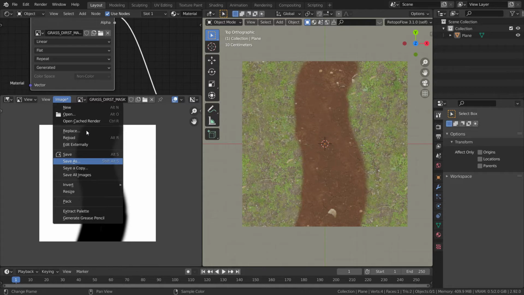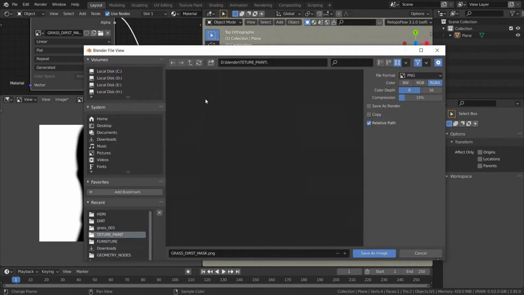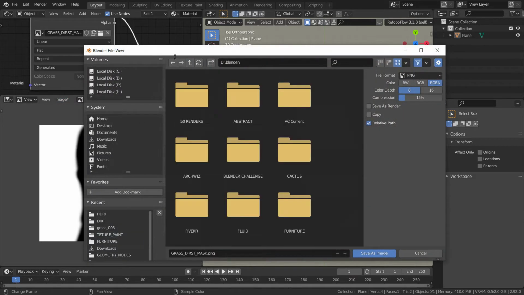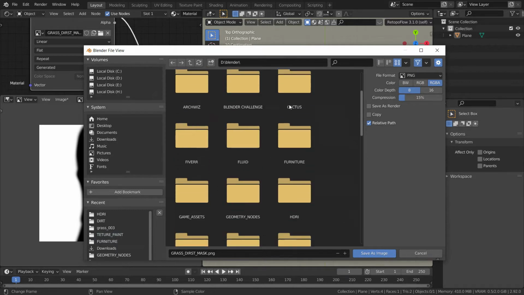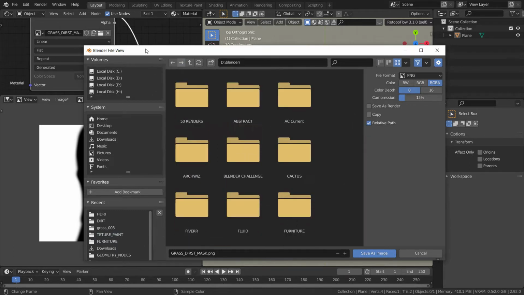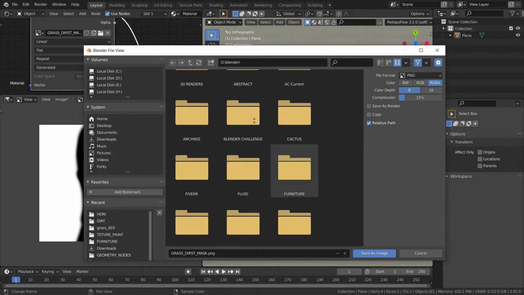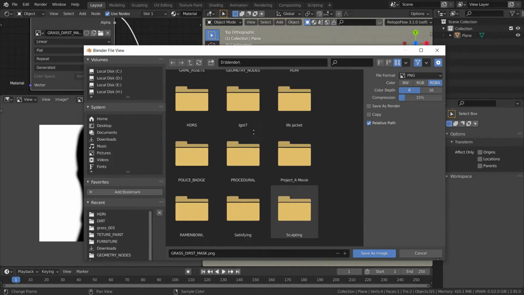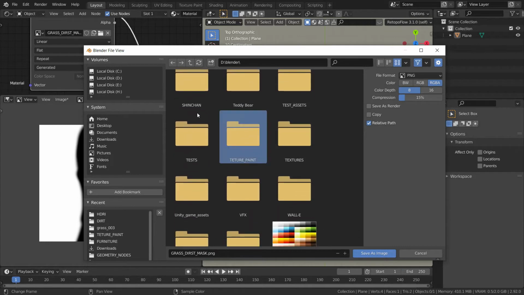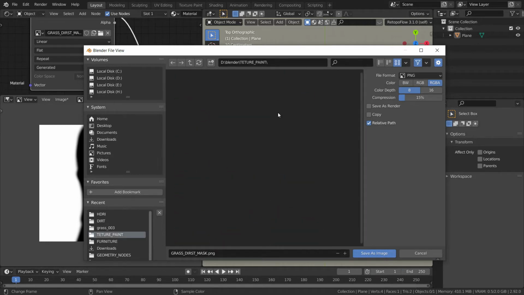Here is the shortcut, Shift Alt S. Now save your texture mask anywhere you want. I'll just save it in the blend file which I was in right now. So here it is, texture paint. Now let's undo the compression, and if you want to keep the alpha channel you can, but it's just a black and white image, so we don't need the alpha channel for that. Now let's just save it.